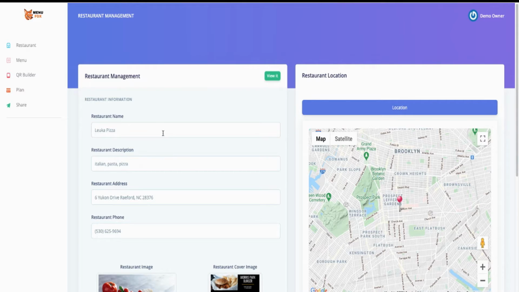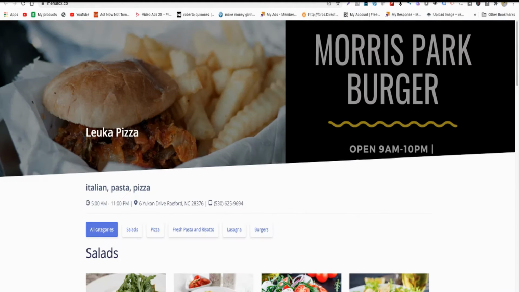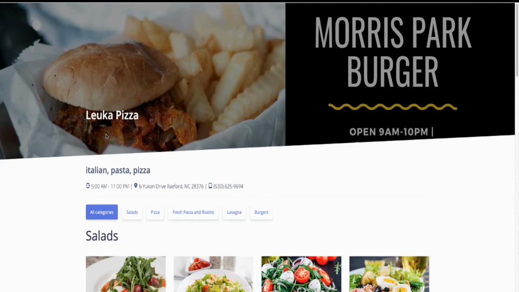So right here is the restaurant information that you can change. Go ahead and feel free to change your name, add a description to your restaurant, put in the address and the restaurant's phone number. And so these areas here are shown on your page right here, where it is your name, your description, the address, and the phone number.